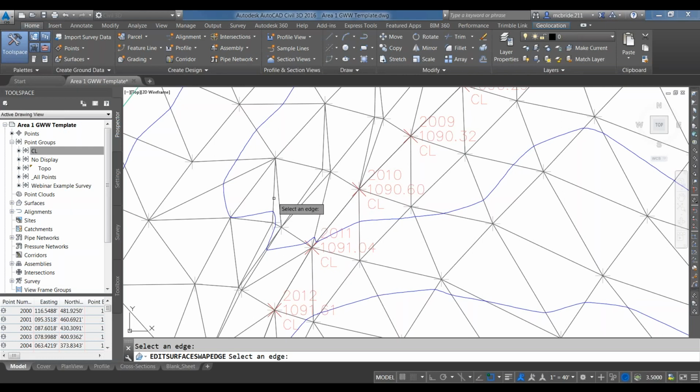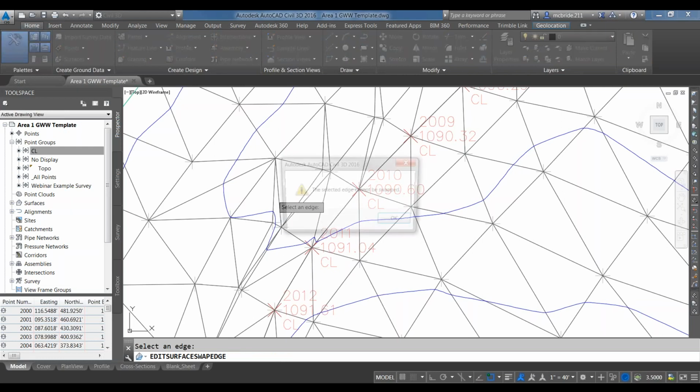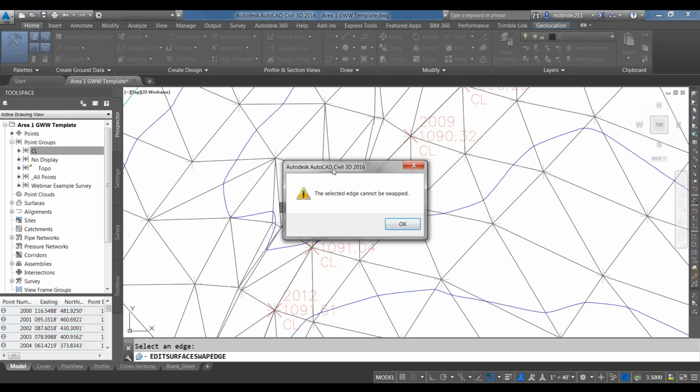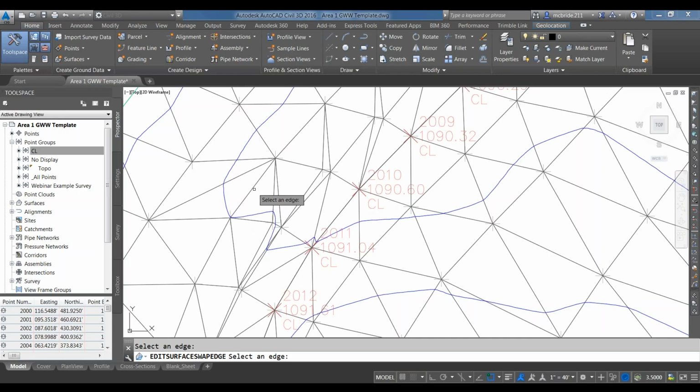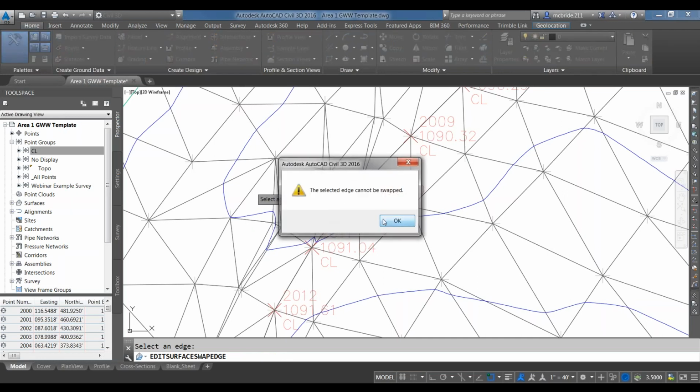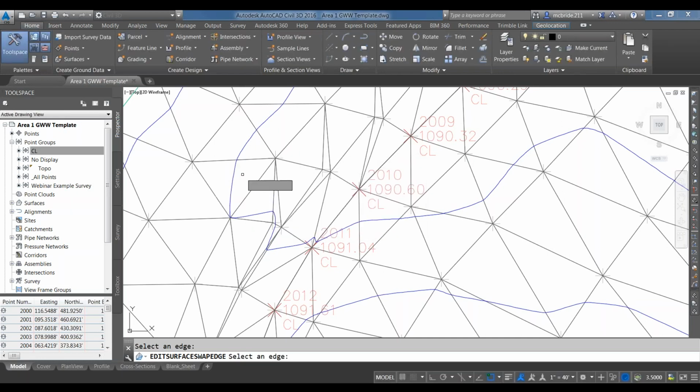And occasionally when you click the line, it'll pop up with this dialog box. And what this is saying is that the line I just selected is already a triangle. It doesn't have an extra point to connect to. Okay. Now that doesn't mean you can't change that one at all. It just means you can't change it right now. So I have to select other lines first, obviously not that one, before I can change that one line I was going after.